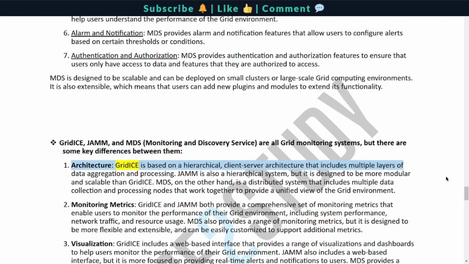Architecture. GridICE is based on a hierarchical, client-server architecture that includes multiple layers of data aggregation and processing. JAM is also a hierarchical system, but it is designed to be more modular and scalable than GridICE. MDS, on the other hand, is a distributed system that includes multiple data collection and processing nodes that work together to provide a unified view of the grid environment.